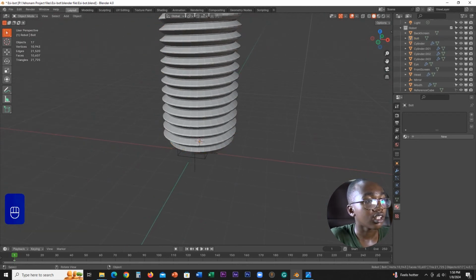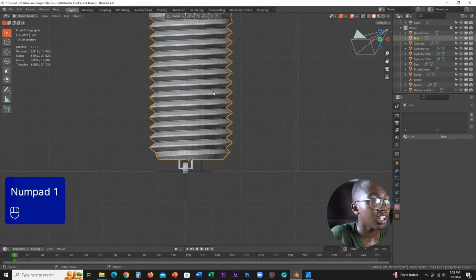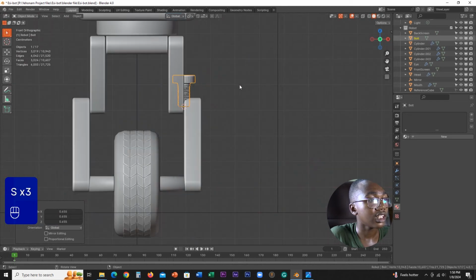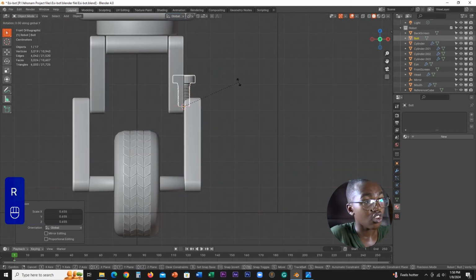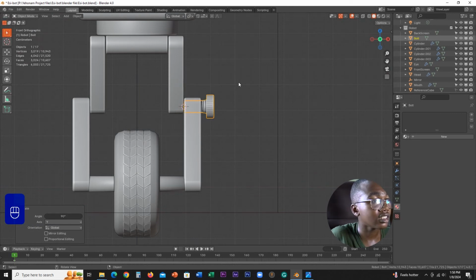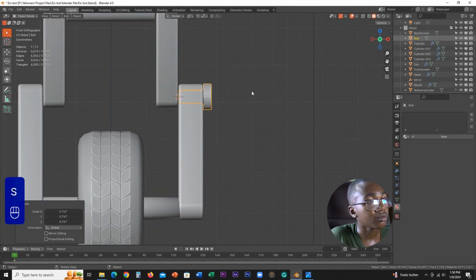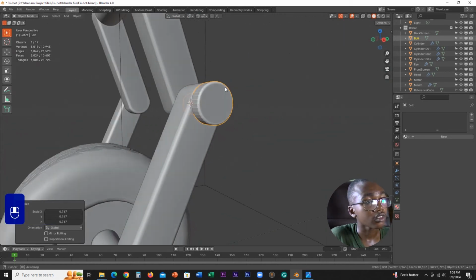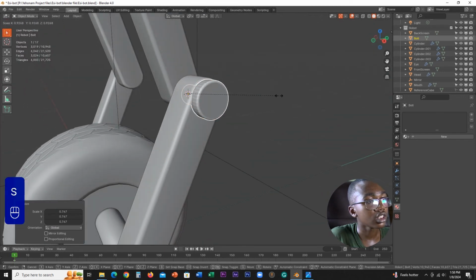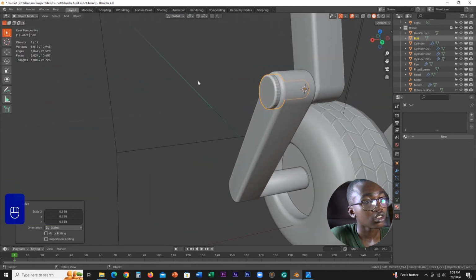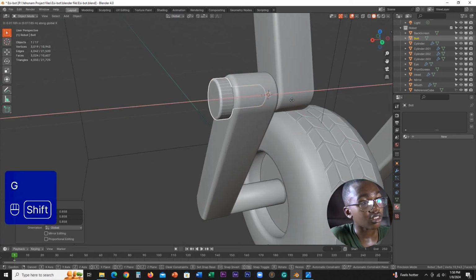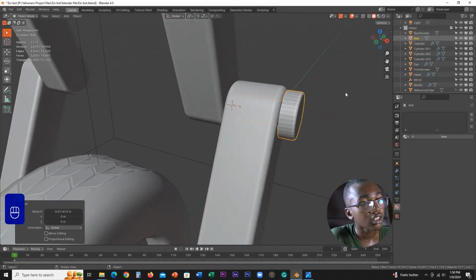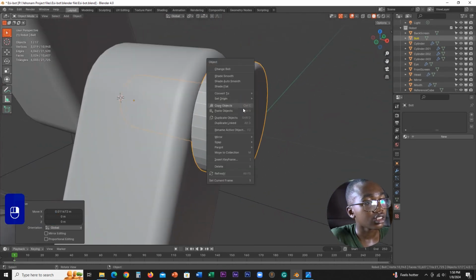What we have to do is confirm that and scale that down, way down, by pressing S. Rotate that on the y-axis 90 degrees. Scale that down. Excuse me. Scale that down. Can bring that out here. Yes.